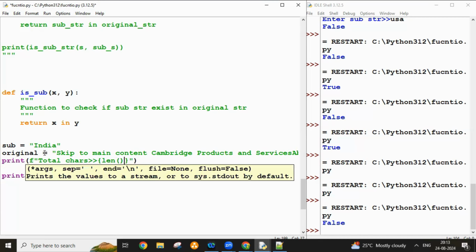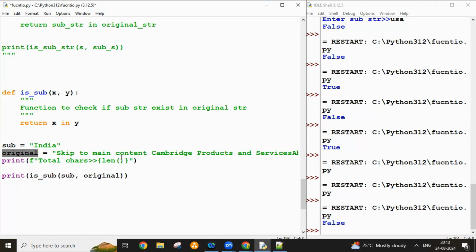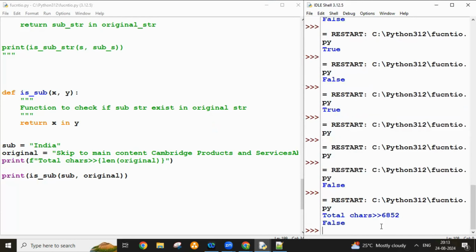Length of sub, not sub, original, because this is required. Yeah. So total 6,852 characters are there. Even if you want to multiply, you can do whatever the number it is, but still.